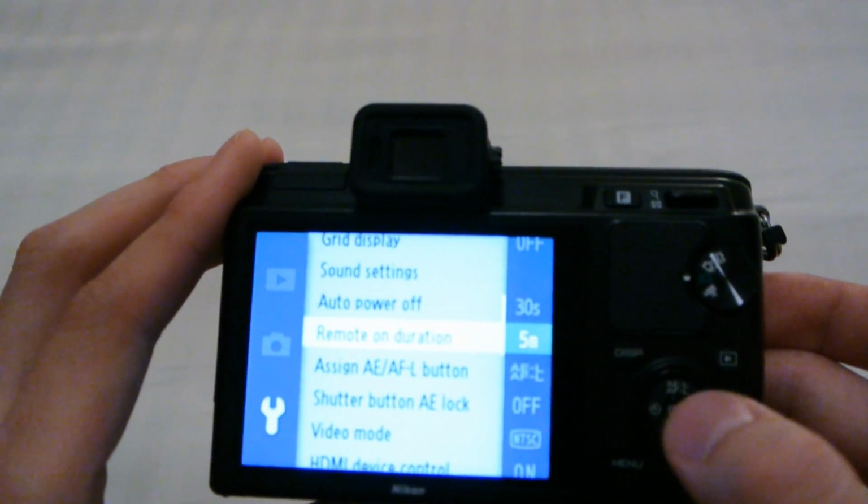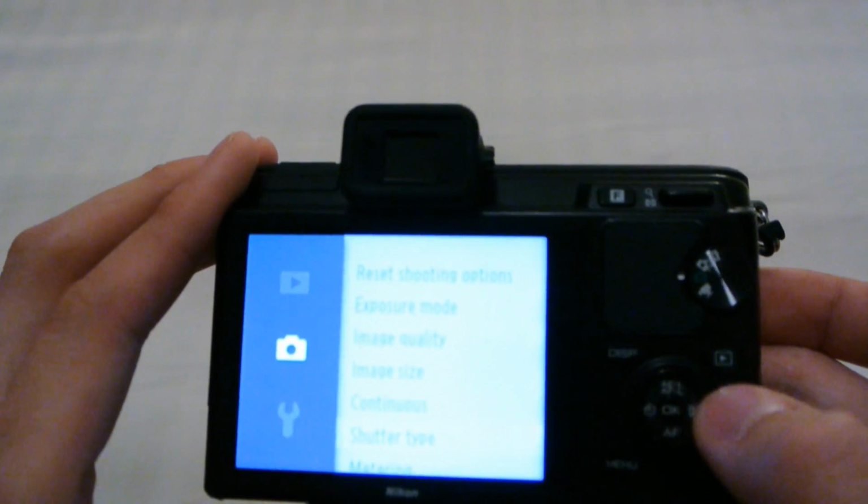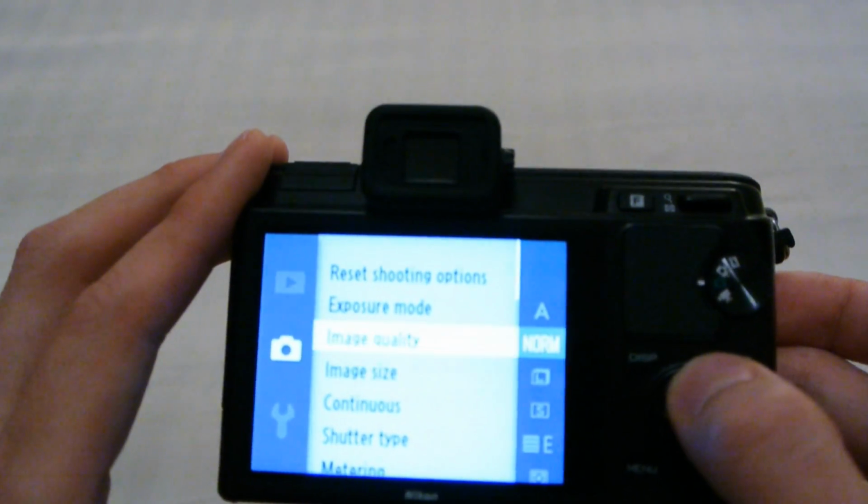So, auto power off, remote on duration. We've gone through that. So sorry about the detour. Let's go back to the shooting menu.